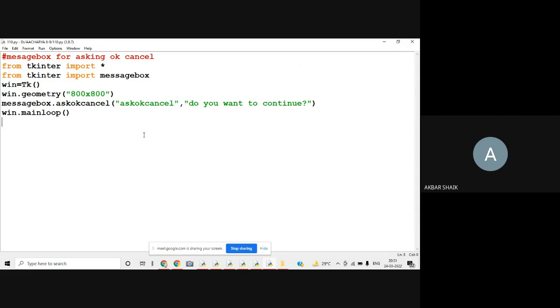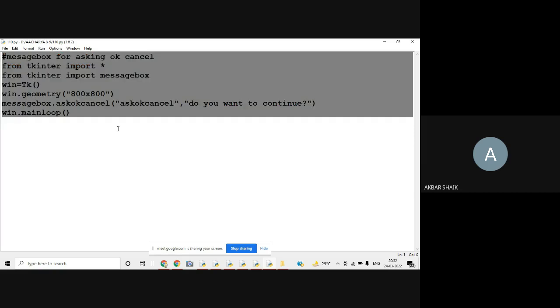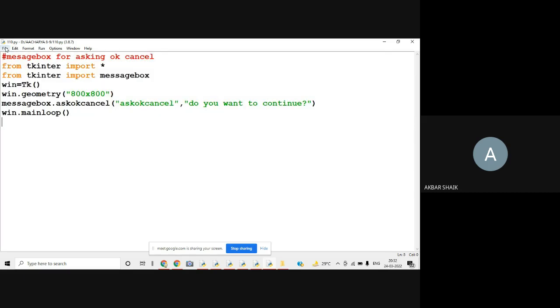Sometimes you'll find a retry option. For example, your computer is stuck and it's not going to take any input from you, or your mobile has got stuck. Then what is it going to convey? It is going to convey that you should retry. So retry is also one of the methods in the message box.